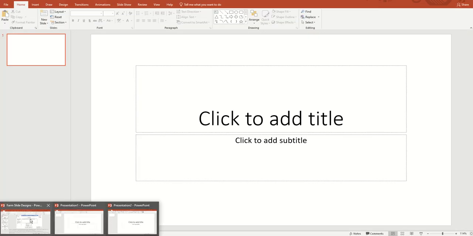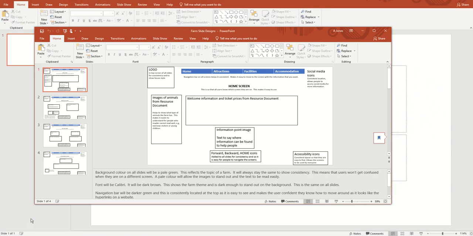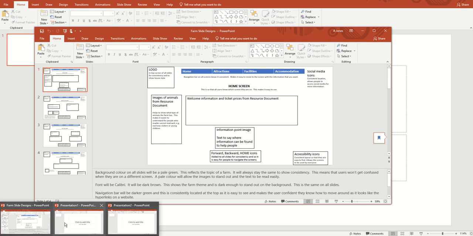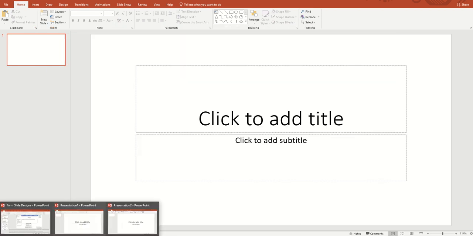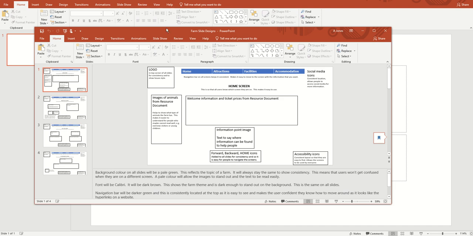In order to complete this, you're going to need to have a look at your farm designs, and then you're going to need a PowerPoint document. So I'm going to have a quick look at my designs to remind me of what I've got.